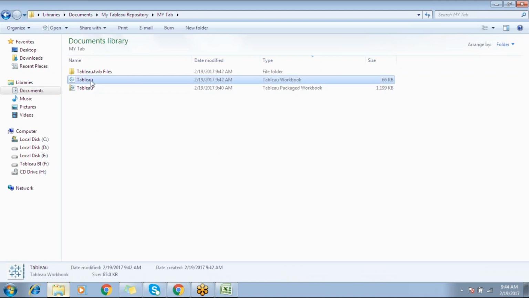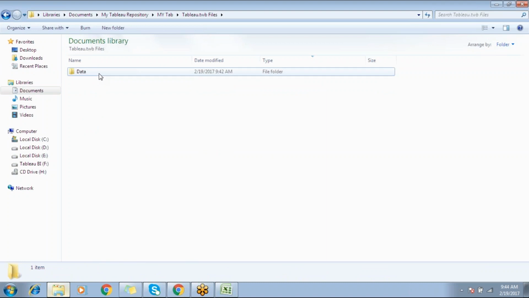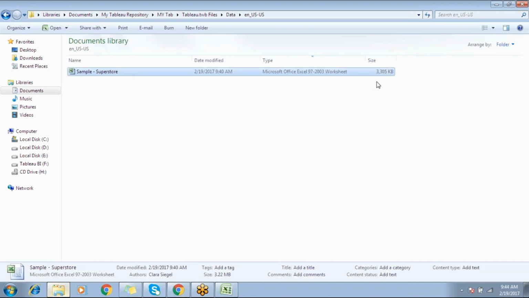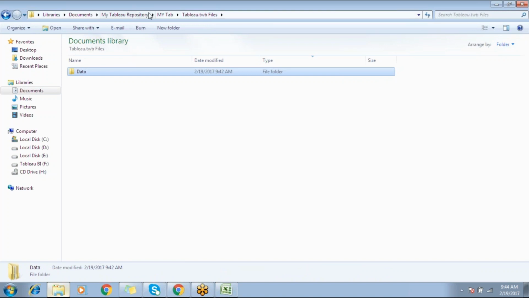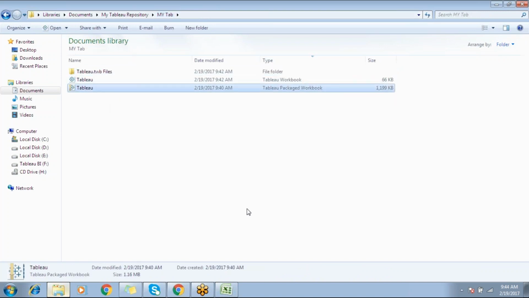You can also double click and showcase the same workbook. But just double click on here. You do find sample superstore data with 3 point something MB. So that is 3.22 MB, but my actual workbook file is 1.16 MB. So that means it compresses. That is what in-memory is. It compresses data. So in most cases it compresses almost 1/3 of the data.